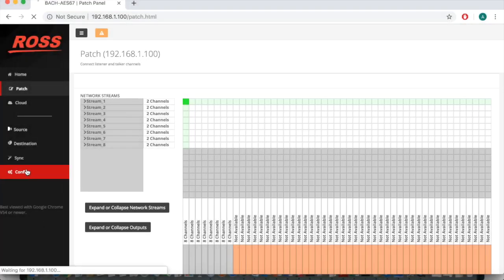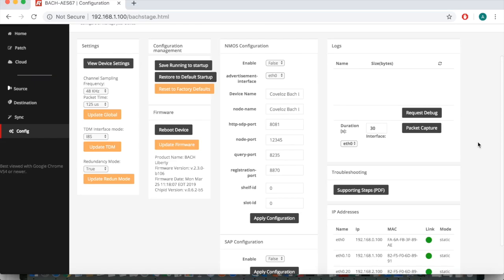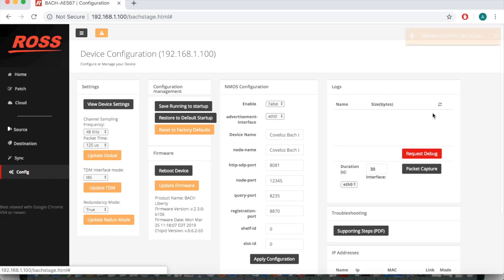To help you debug issues you may encounter during your configurations or connections, you are able to download log messages and capture control packets at the Config tab. Look for the logs on the top right-hand corner. To get the log messages, click on the Request Debug, and after around 30 seconds, the file will appear in the window, and you should be able to download it.